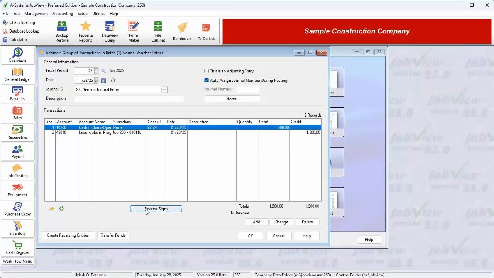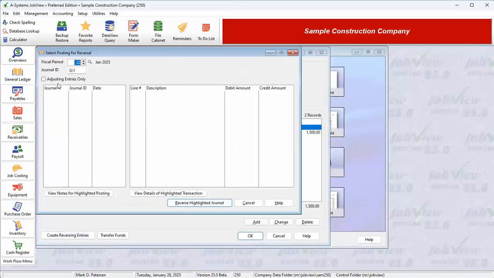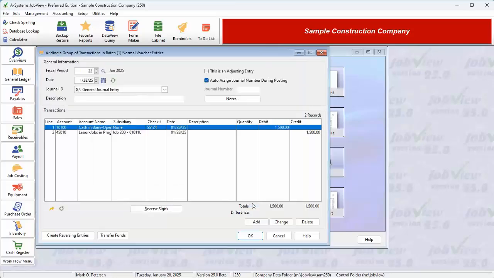This button lets you search for some previously posted transaction group. When you find the one you're looking for, it will create duplicates of all the line items in that transaction group and reverse the signs of each. This is a quick way of voiding a transaction posting you have done previously.